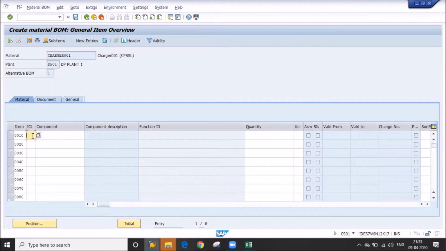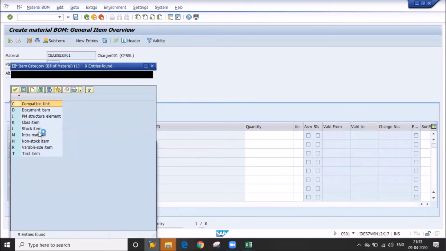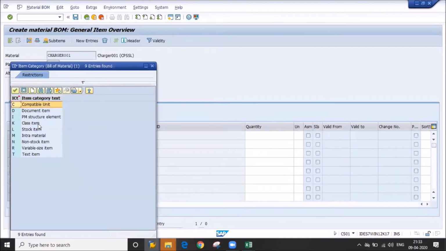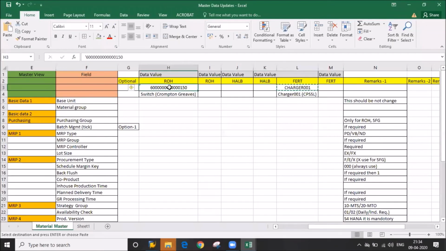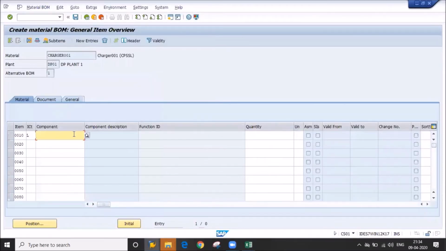Now the component field is coming. Here you have to give the item category. That is a stock item. There are lots of item categories because it depends on business to business. PM structure element is like plant maintenance. Here our use is L, that is stock item, because we are consuming our material from inventory. And I will give that's our charger component. For one charger, how many components are required? Do you have any live data?